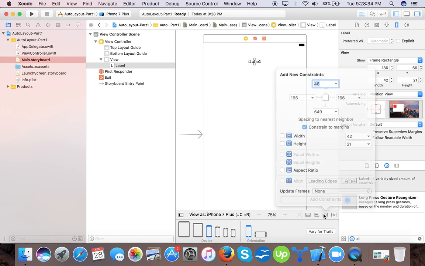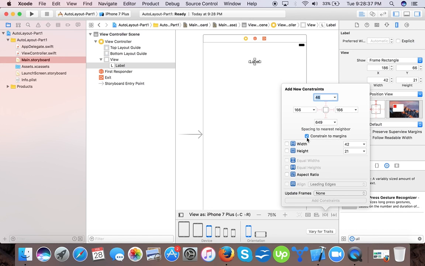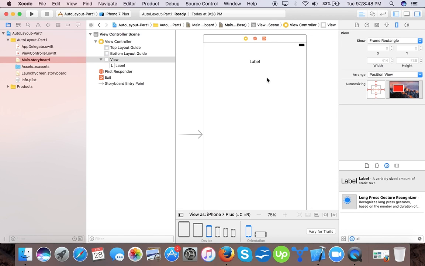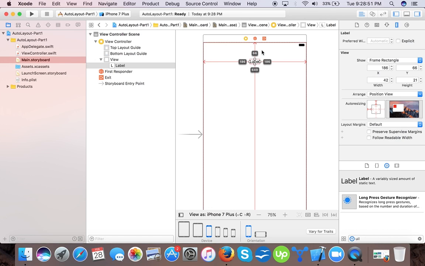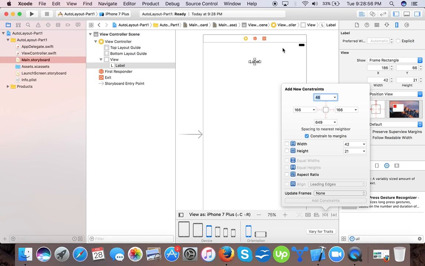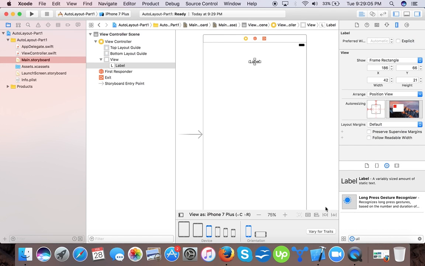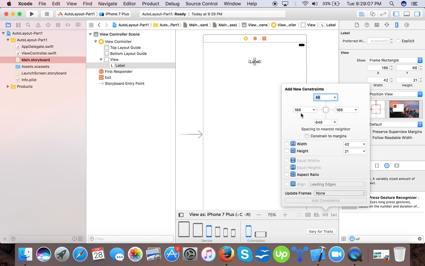But when we are adding a constraint from here, if constraint to margin is selected, then the 20 pixels get reduced automatically. What I analyzed in the storyboard is that it automatically leaves a 20 pixel gap from the left and right. And you can see 66 is the same from the top, because it automatically accounts for the status bar, 20 pixels. Now if we uncheck it, it automatically goes to 186. Now it's taking the status bar because we are showing the status bar.